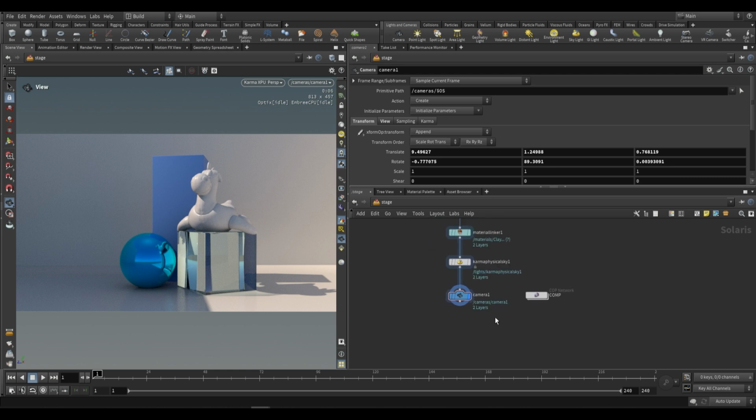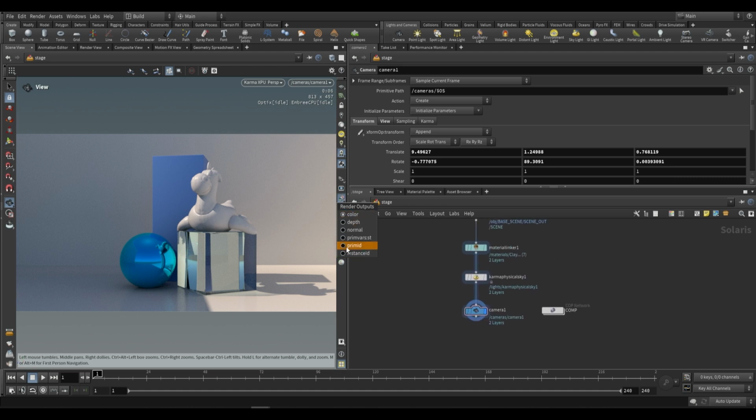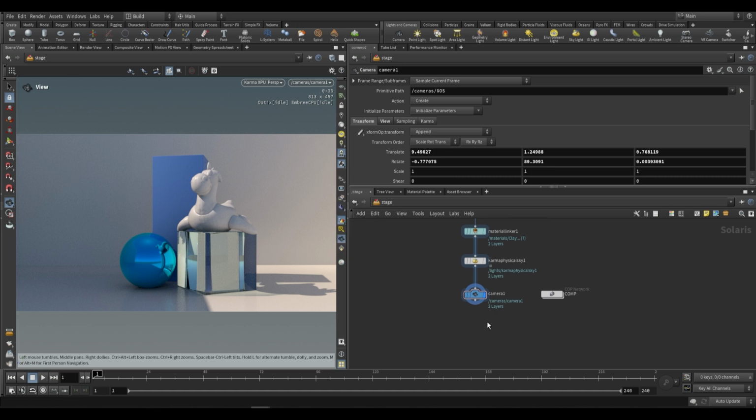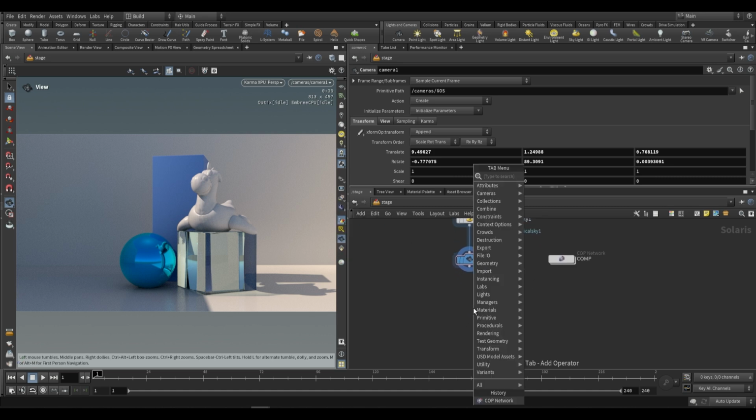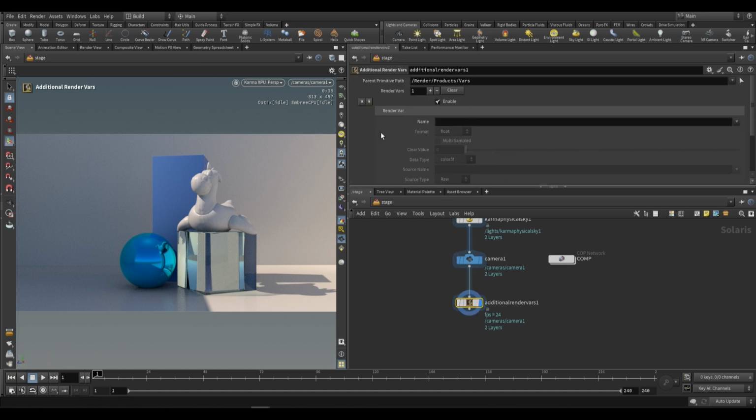So for this, we're going to need a few more render variables. As you can see, we already have these that are created. But as I mentioned before, these only exist within the context of Houdini. As soon as we render out, these will be discarded and it'll only keep our color value. So how do we actually define AOVs? We can use an additional render vars node, and this will allow us to add additional render vars. So I'm just going to clear the one that's there.